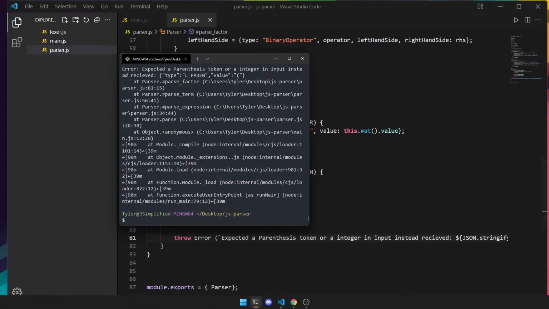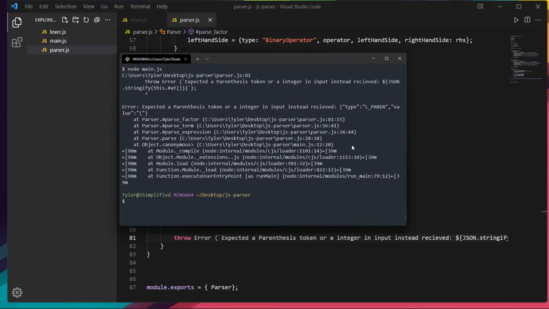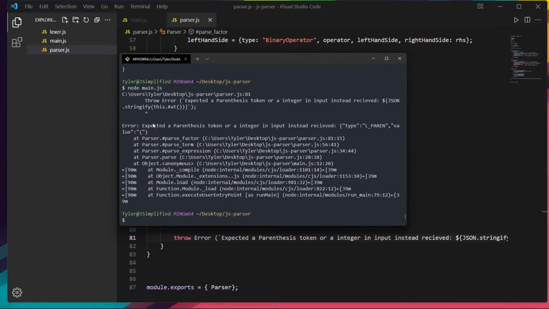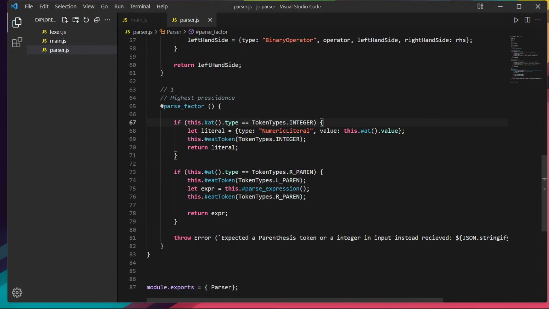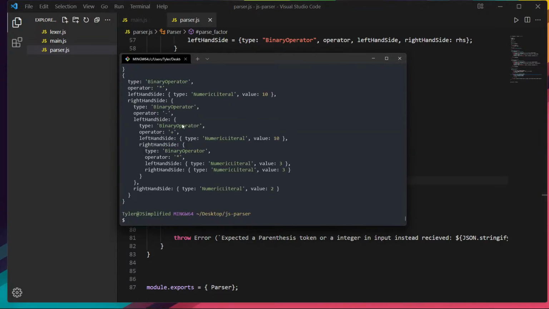I have high hopes. Oh boy, that is... I don't understand. Expected a parentheses. Oh boy, expected a parentheses token or an integer in input, received type left paren. What? Oh, this is supposed to be an L. Left paren. We're looking for a left paren token.